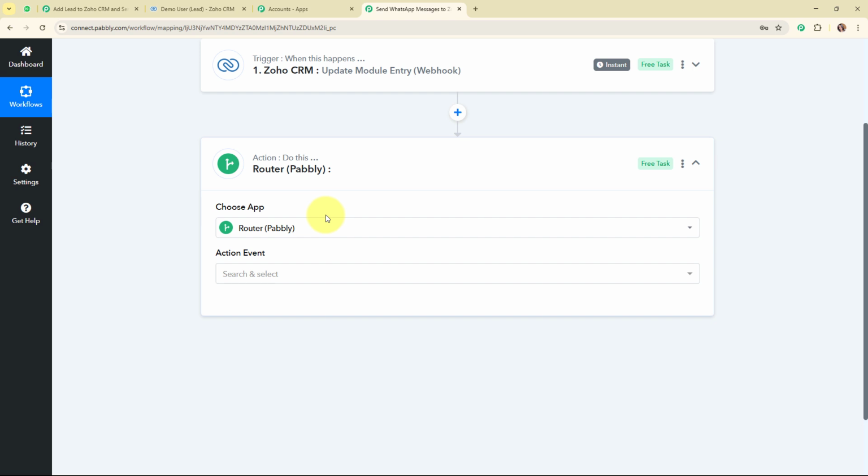It decides which path your data should take based on the specific conditions you set. For example, if someone fills out a form and selects male, the router can automatically send their information to a specific Google Sheet for male leads. And if they select female, it routes to a different sheet. This helps businesses automate processes more efficiently by handling different scenarios within a single workflow.